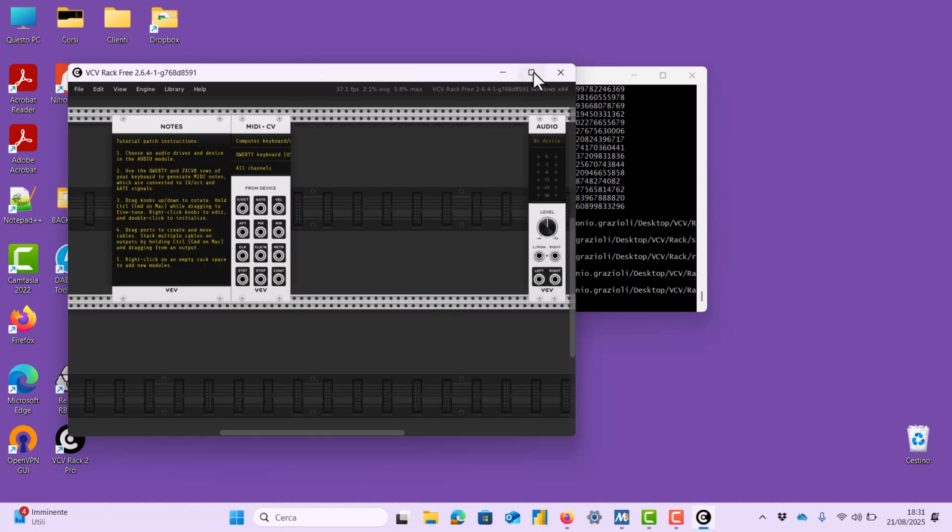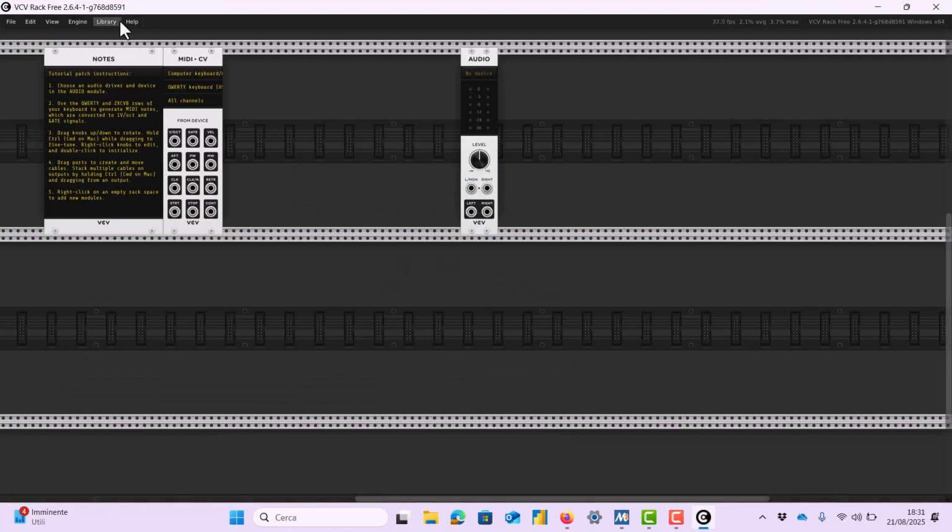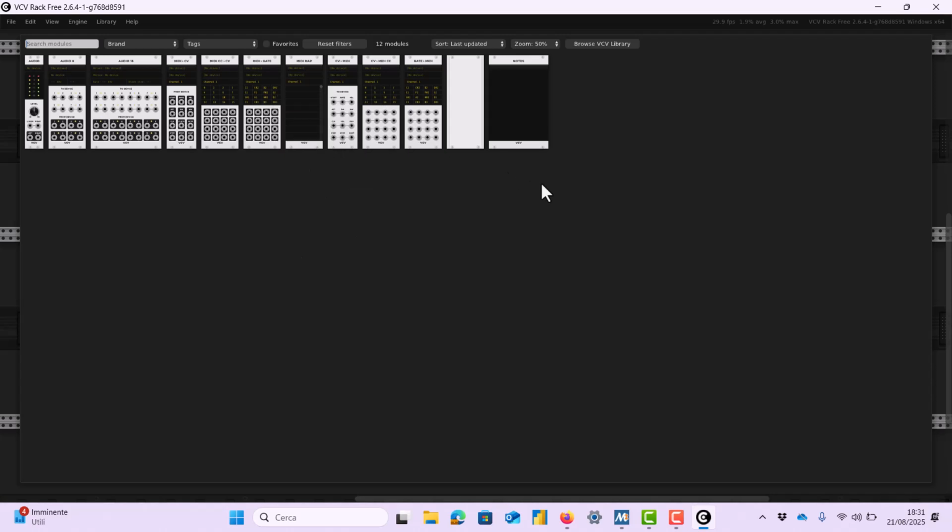And that's it. As you can see, now Rack is running. There are just a handful of modules. Of course, the library is not going to work in dev mode, but if you want to add additional modules, they are here.